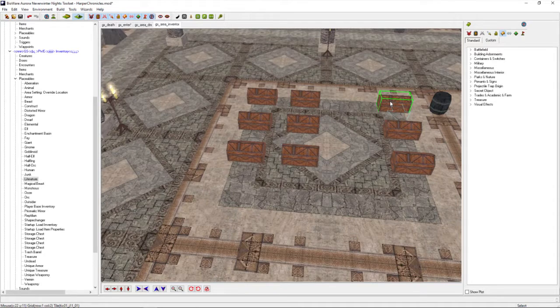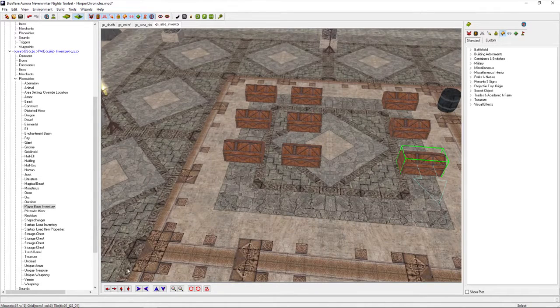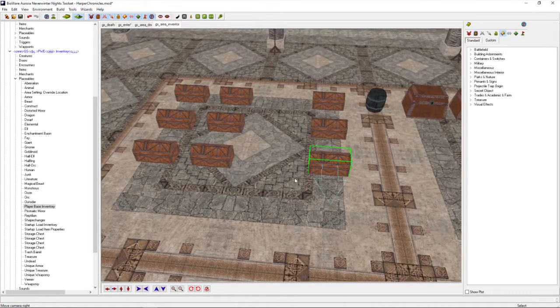Armor, literature, bookshelves, junk, just random crates and barrels, and player base inventory. That's what the characters, anyone starting in your world, will start with, whatever you put in this chest. With all of the others, again, these are the master containers. You do it in the DM client, not here. All of this is done in the DM client.